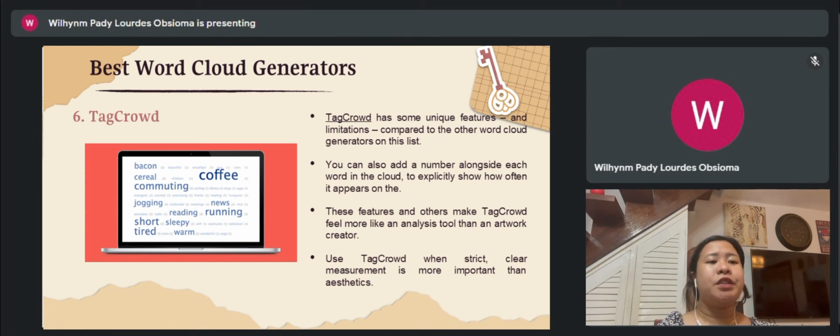So these features and others make TagCrowd feel more like an analysis tool than an artwork creator. In that example, visualizations are basically non-existent here. What you see is what you get. Use TagCrowd when strict, clear measurement is more important than aesthetics.